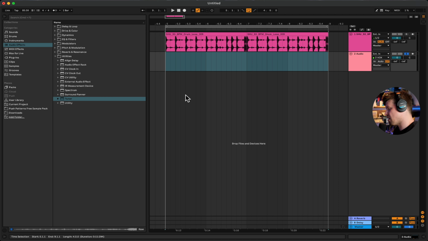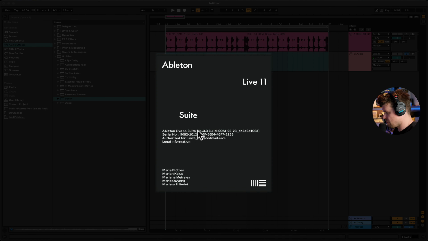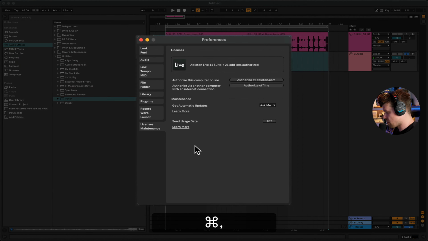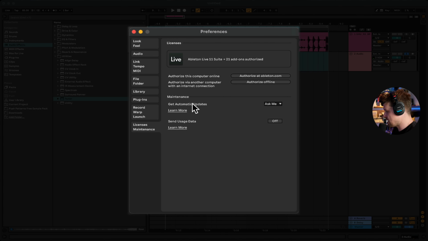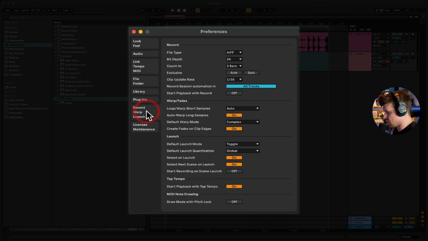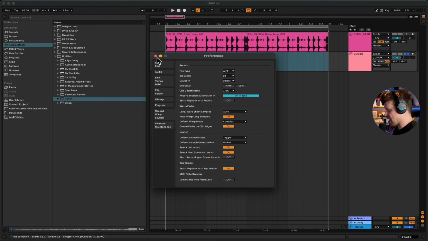First, you need to double check you have Ableton Live 11.3. You can do this by going up to About Live, and it will tell you which version you're running. If you don't have it, go to Ableton Live's website and download. Or you can go to Licenses and Maintenance and set up automatic updates here. Once that's set up, go to Record, Warp, Launch, turn auto warp long samples on, and restart Ableton Live, so close it down, then open it up, and it will be activated.